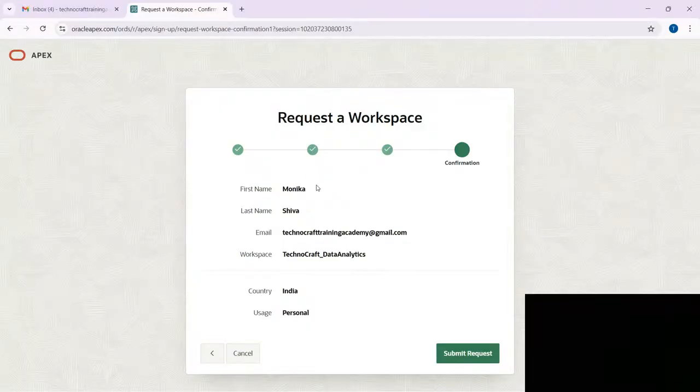Okay, just verify your information: first name, last name, email address. Please concentrate on your email address, whether it is correct or not. Then country, India, personal, and workspace name. So we need to remember our workspace name, because next time whenever we are going to query something, we need this workspace name. It's Technocraft Data Analytics. Okay, everything is correct, so I'm going to submit a request here.